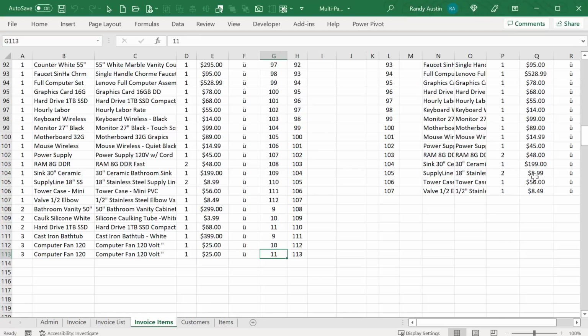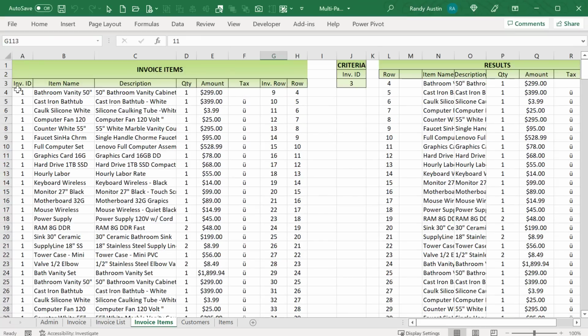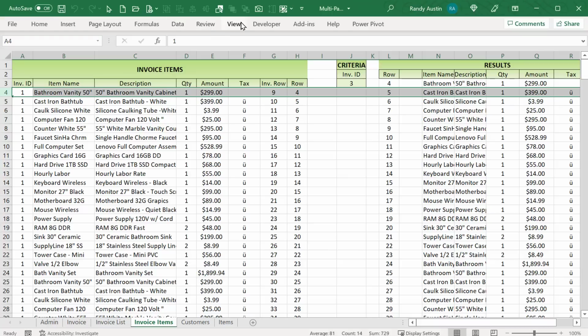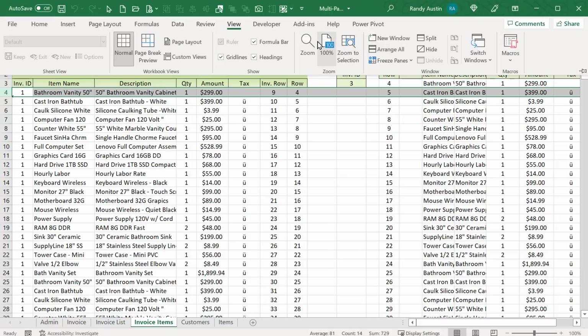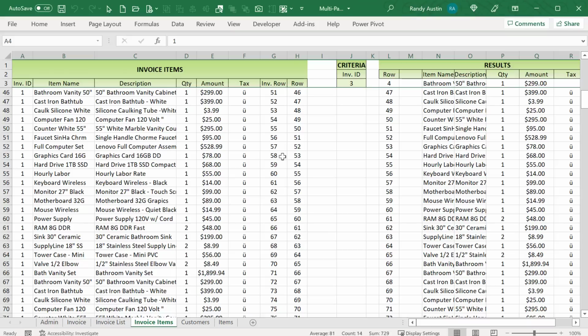So invoice items are kept for every specific invoice. If we want to be able to see the top, all we need to do is just freeze that, right? We can go in there and just freeze the panes right here. Okay, so now as we scroll down, we can see it.